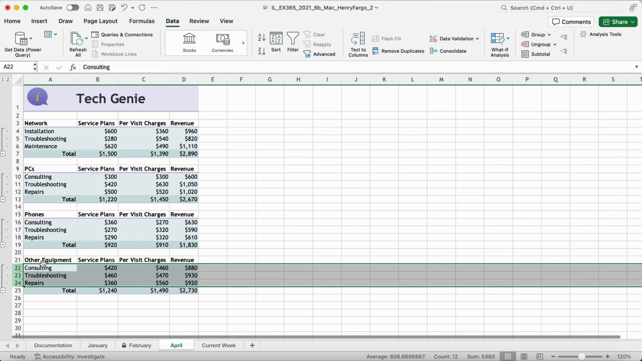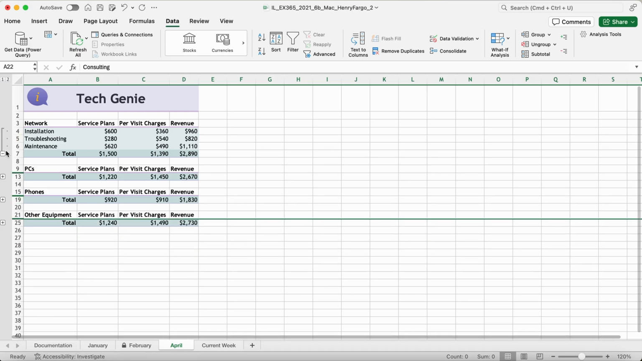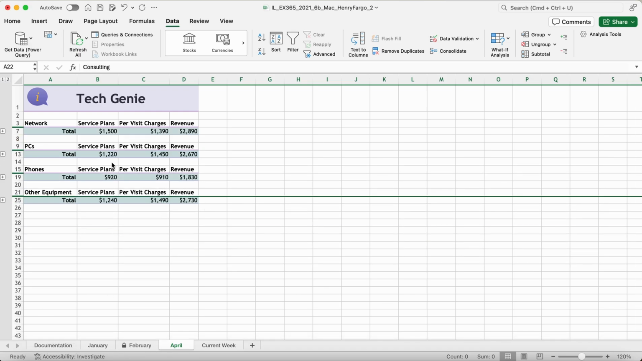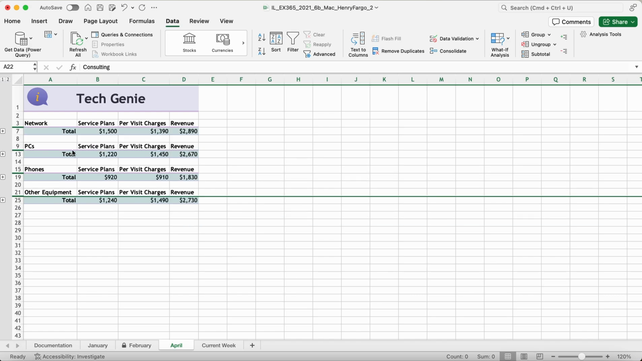All right, now that I grouped, it says so that you can hide and display details for the other revenue categories. Okay, so boom, boom, boom, and boom. Now it's just gonna show basically network, then the total, PC total, and if we wanted to show it, boom, we can display it right there. Collapse the outline to display only the name and the totals of each category, so that's what we did.